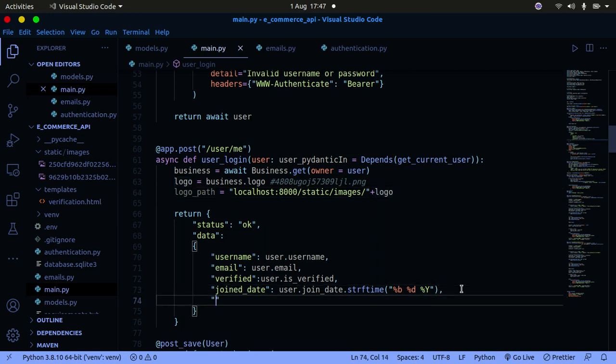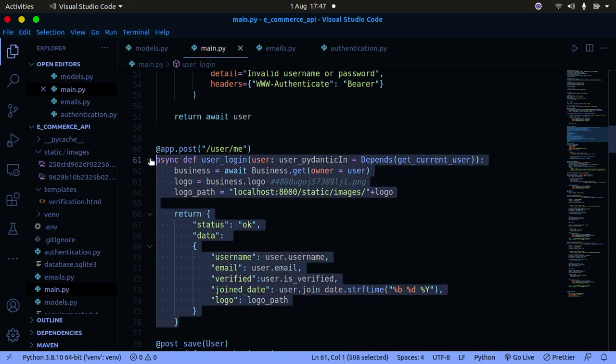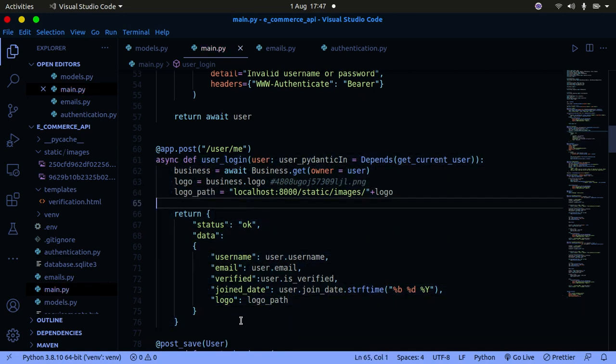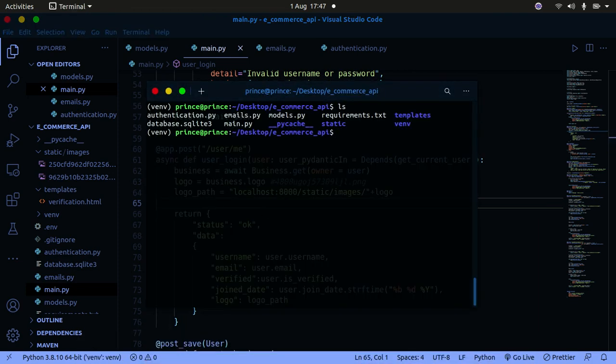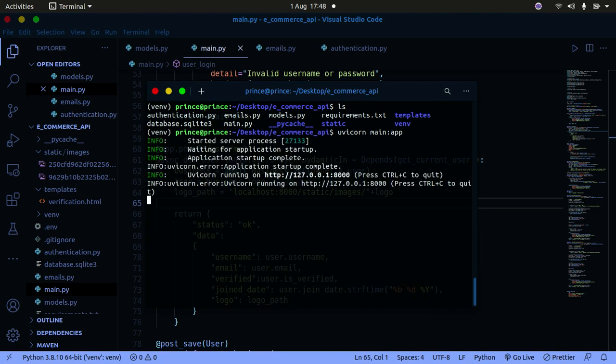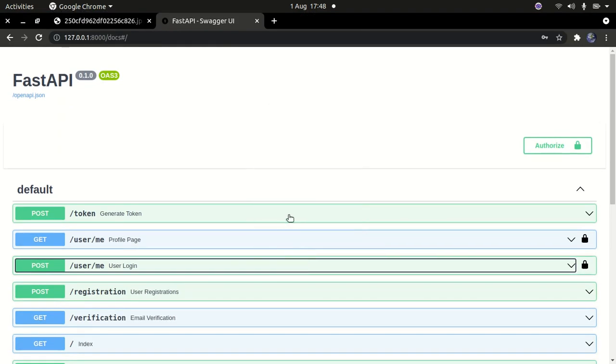Now I'm going to return this to the front end, as logo_path. So if you now go to the front end, you can get back this image. Let me bring up my terminal here. Make sure that your server is running. I'm going to type uvicorn main:app to start it. I'm not going to use the reload flag, so I'm just going to start it normally. Then I'll refresh.